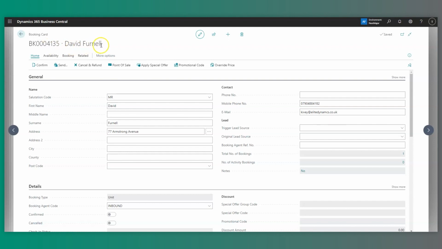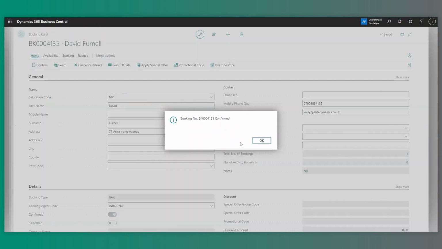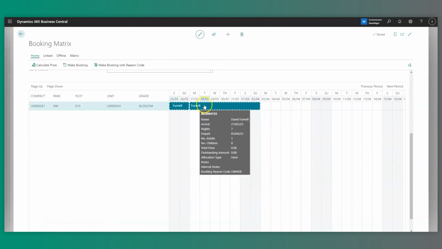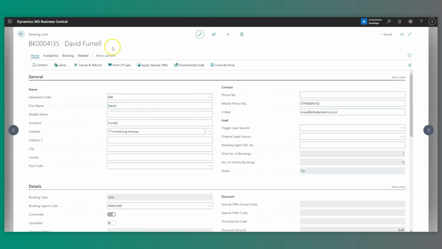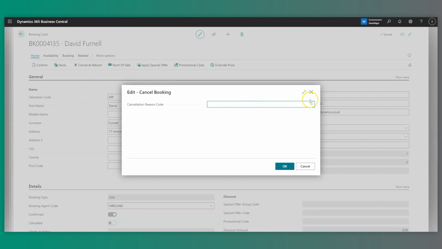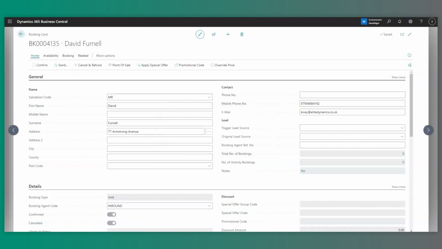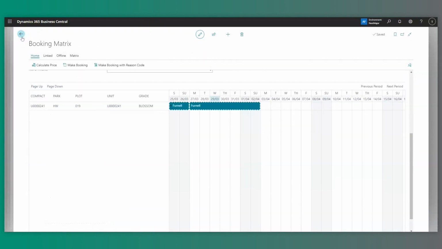You can see that your owner booking has now been created, and if we confirm this and go back to our booking matrix, you can see that a zero value booking has been created with booking reason code owner. To cancel is just as easy. Select cancel and you can add your cancellation reason code. And you will now see the booking has disappeared.